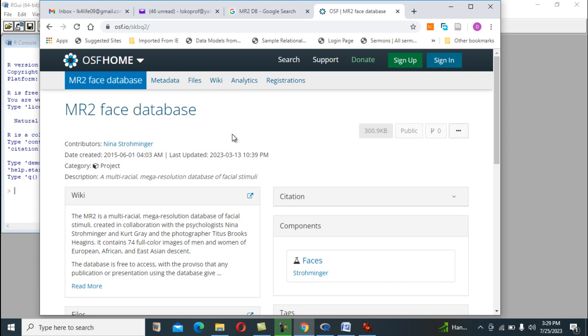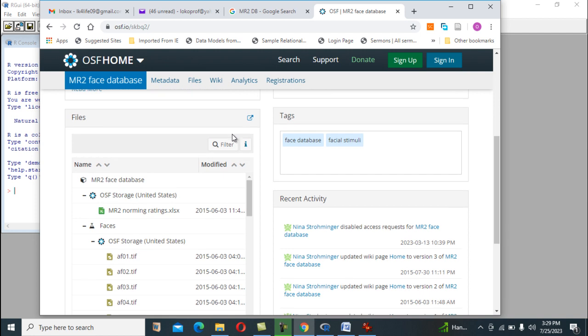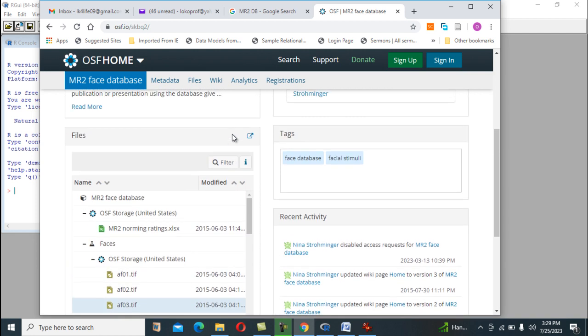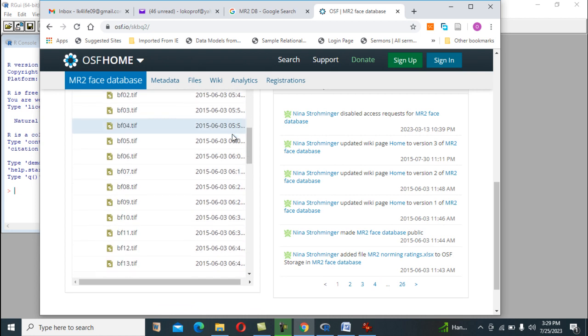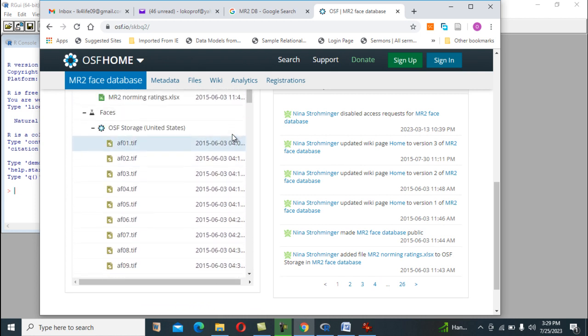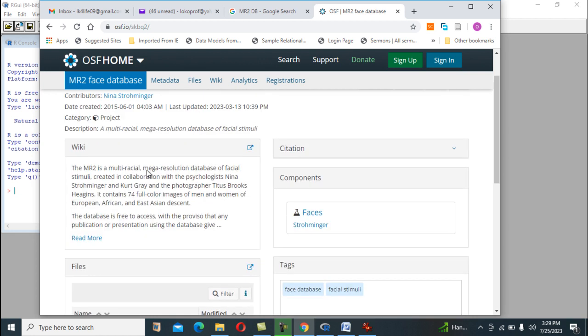From here, you can download the dataset, which contains three major races: Africa, Asia, and Europe. There are 74 images, and you can download all of them to make your data better. I just downloaded a few of them.